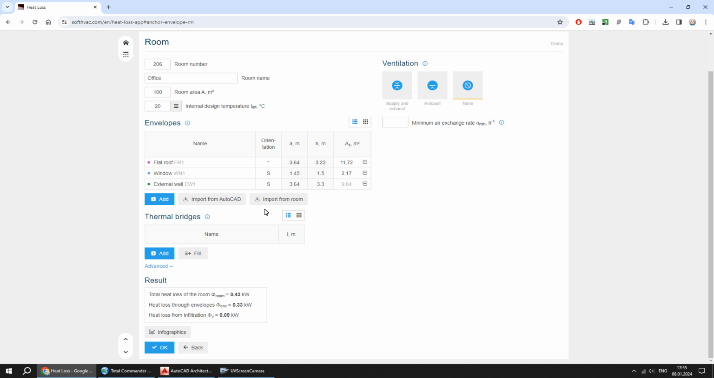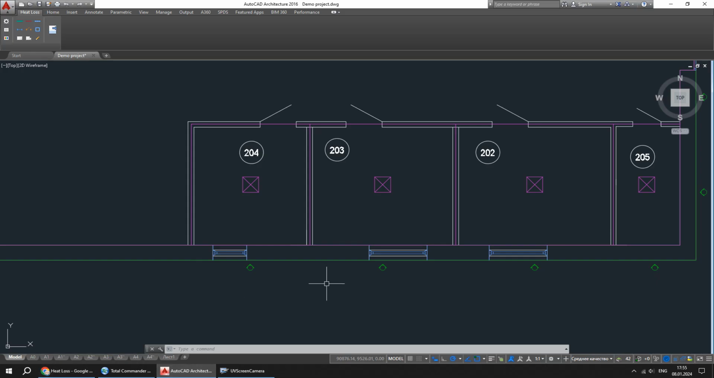But there is an even more effective method to enter the envelopes. It's importing them from AutoCAD. To do so, you need to pre-draw the envelopes in AutoCAD as a separate module, as shown in a separate video. In that file, I have already drawn envelopes. To import them, you just need to click the Export Envelopes button.